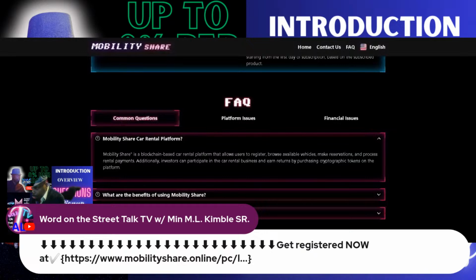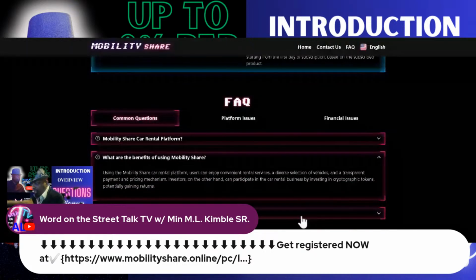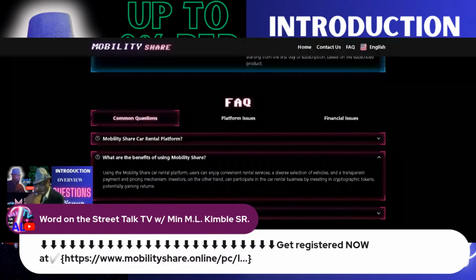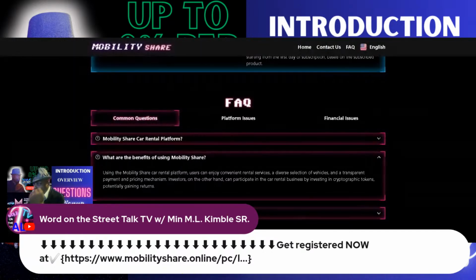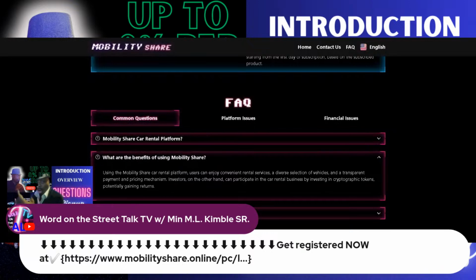we are participating in the profits that is being made through this program that's connected to the worldwide car rental industry. What are the benefits of using Mobility Share? Using the Mobility Share car rental platform, users can enjoy convenient rental services, a diverse selection of vehicles, and a transparent payment and pricing mechanism. Investors, us, on the other hand, can participate in the car rental business by investing in cryptographic tokens, potentially gaining returns. So essentially, you're purchasing tokens that are utilized on the blockchain based upon the worldwide car rental industry that we know is going to always be around. We're going to always use rental cars, and this is an industry that's going to continue to grow. So it's a great program to be involved in because it's not based on anything else besides that.